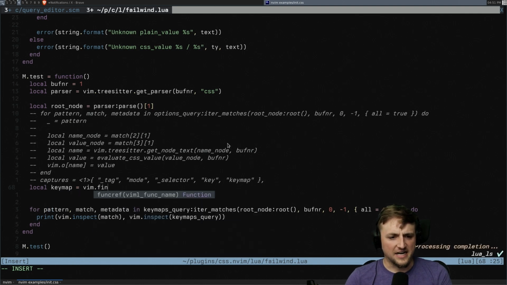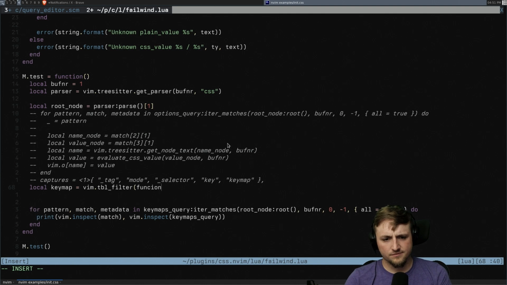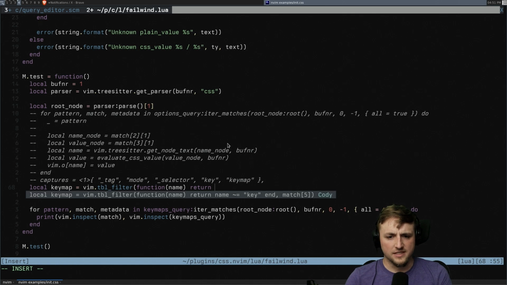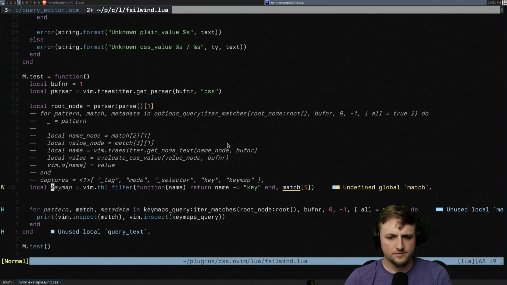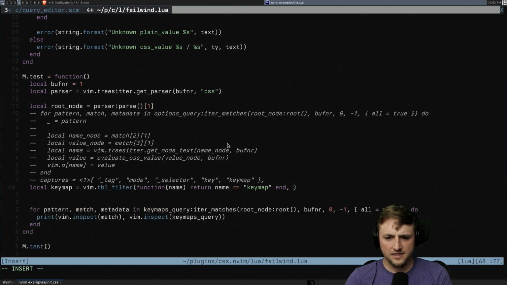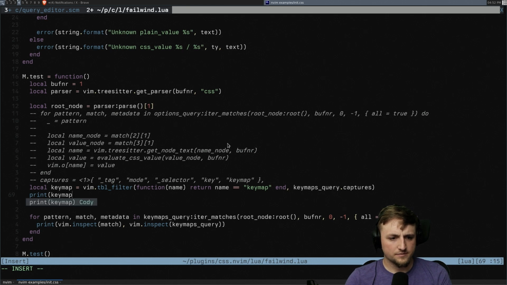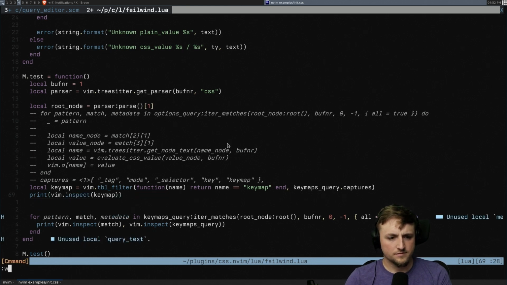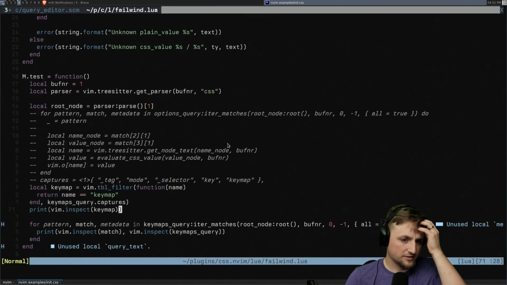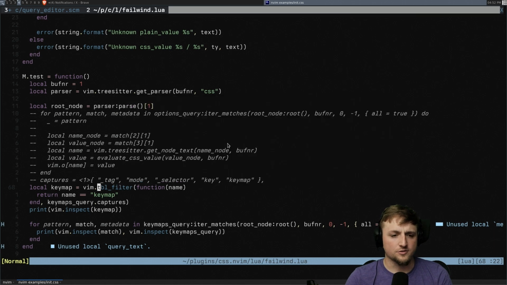filter. Is there like a find? Do we have find? I don't think so. Table filter function name, return name equals key map. Key map queries dot captures. Print key map. Oops, key map. Okay, great. Oh, that doesn't tell me. That's not what I want though. I want to do table. Do we not have like a find?